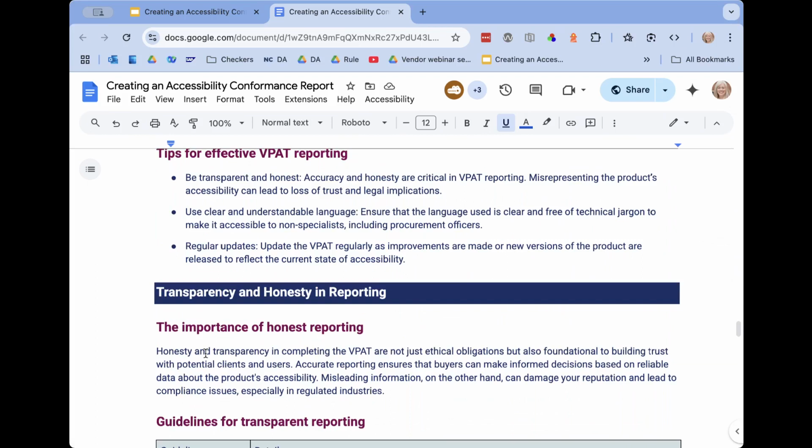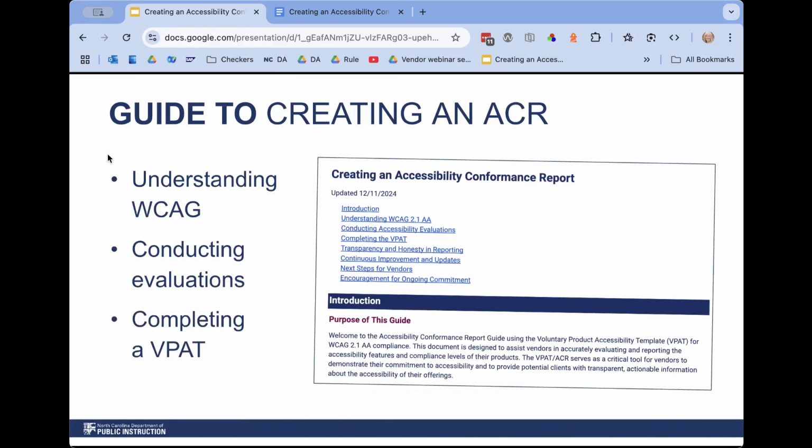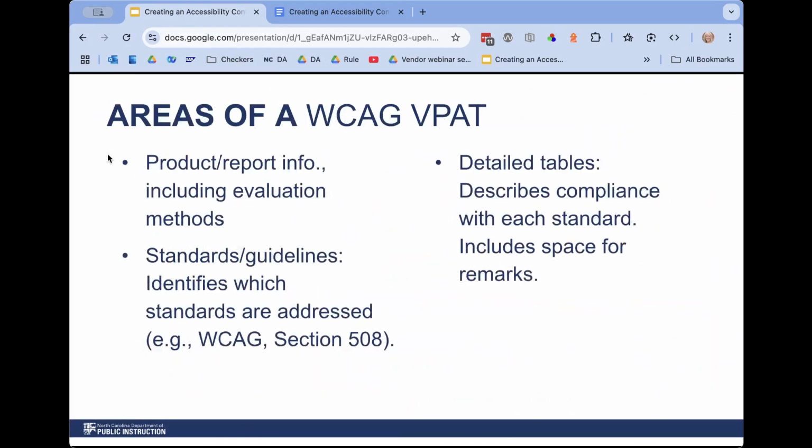So anyway, this guide is kind of the document version, if you will, of today's presentation. It does, of course, talk about, like I mentioned, the WCAG standards, or at least an overview about how to get a game plan together for how you're going to evaluate your products, and then walks you through some of the tips, tricks, and strategies for completing that VPAT to make an ACR.